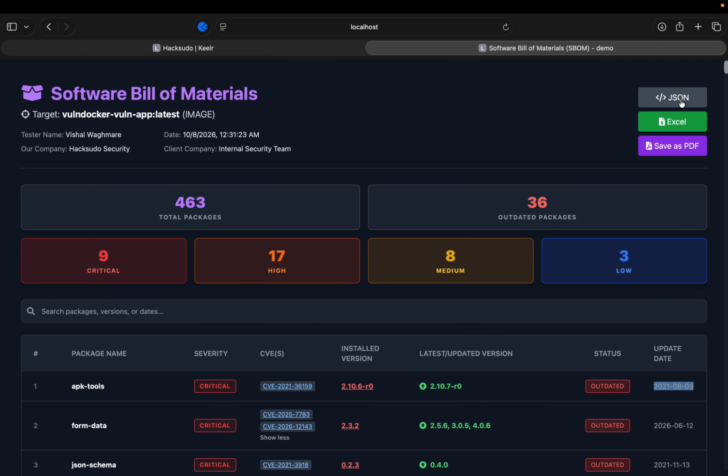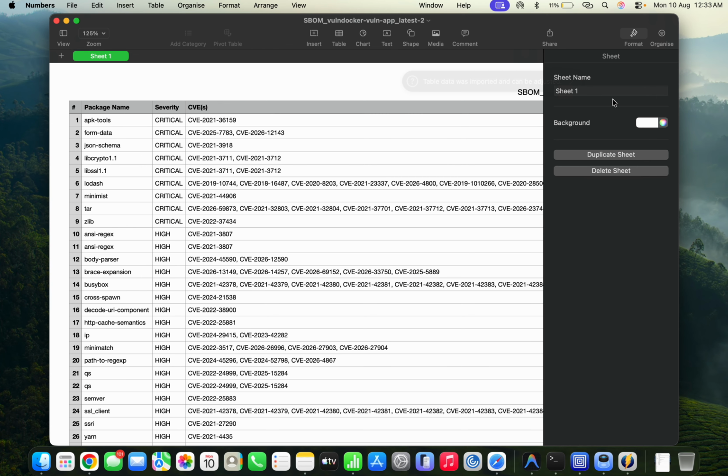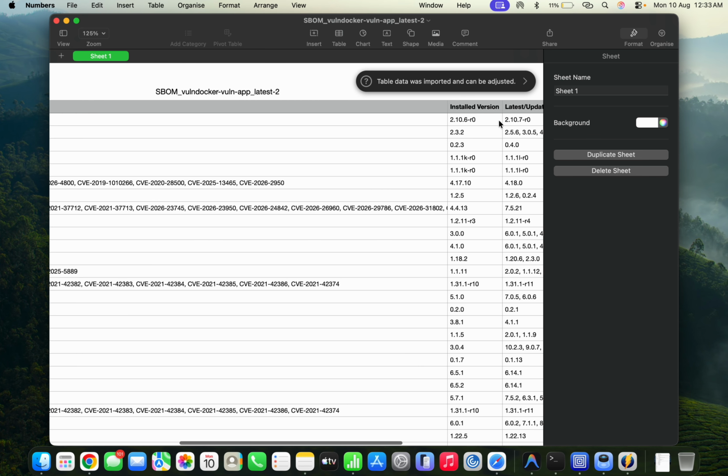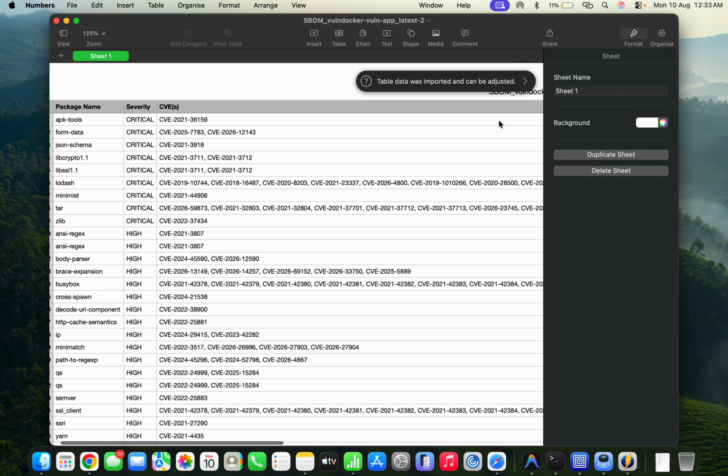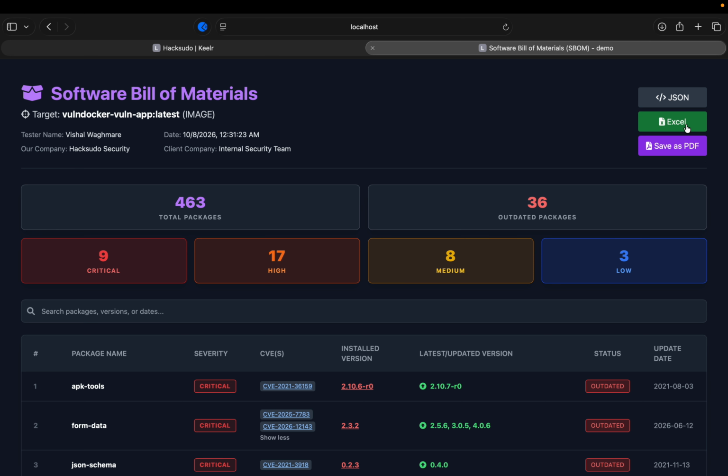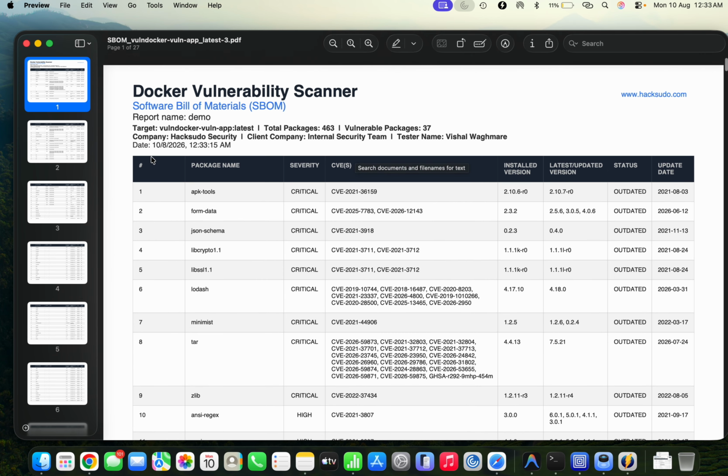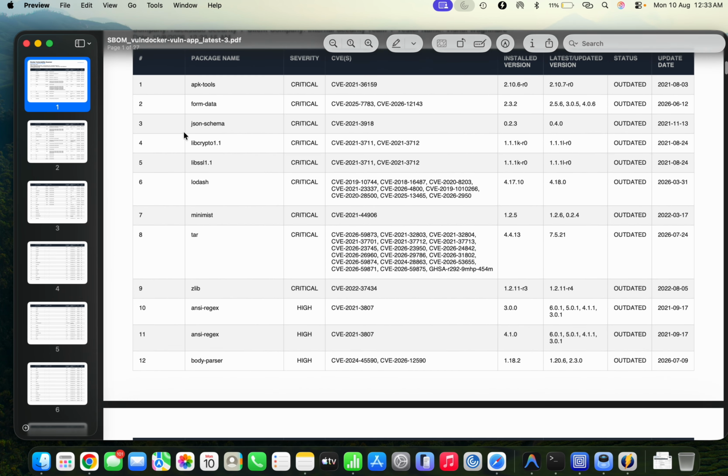So let me download JSON or Excel. If I download the Excel file, the CSV report, yeah, so this is an Excel report. What if I download a PDF? Look at the PDF format also. Right, so now the PDF format is so easy.